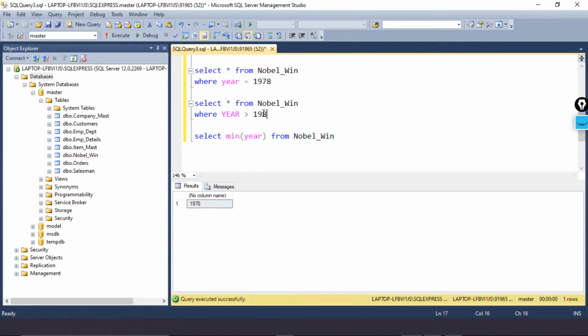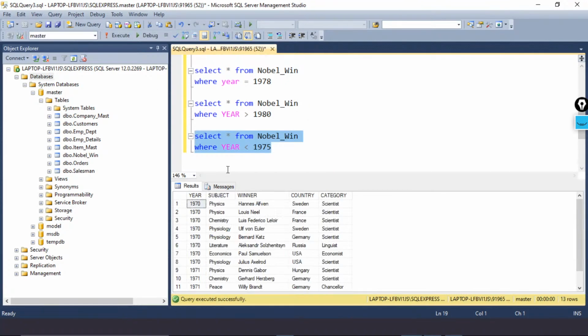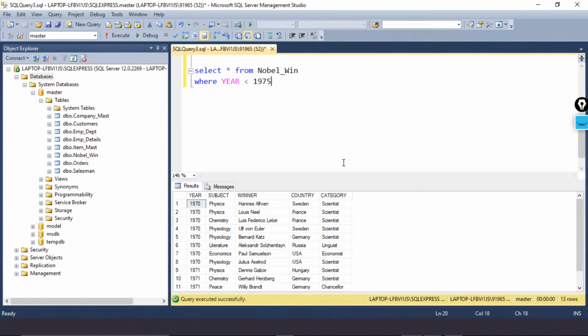So what I'll do is I wanted to see people who won the Nobel Prize after 1980. So in the output we have values that are greater than 1980 only. Now if I wanted to see the Nobel Prize winners before 1975, what I can do is select everything from Nobel win where year is less than 1975. If I execute this, see here there are 13 people who won the Nobel Prize before 1975.